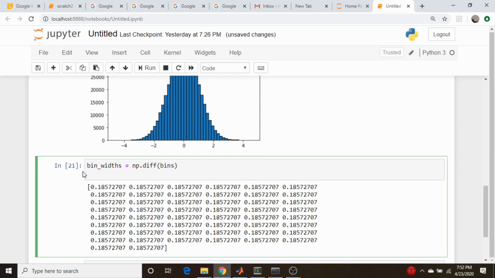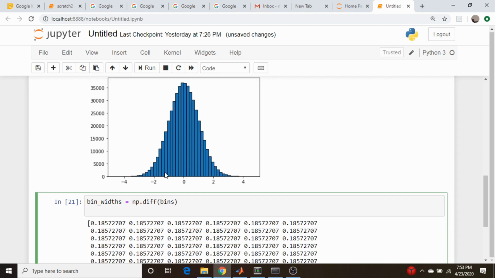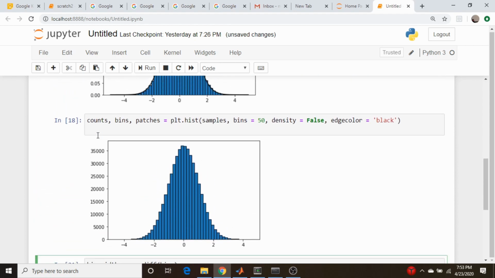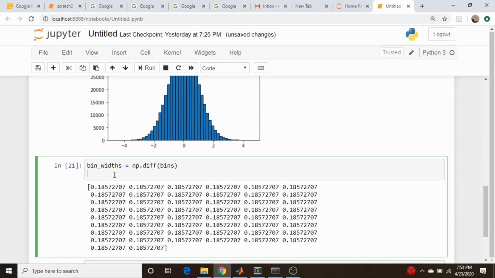And then the next thing we need to know is the height, right? The area of a little rectangle is the height times the width. So let's calculate the height. Well, that's just the counts, right? This counts variable here. Oh man, I cannot type tonight. Counts.